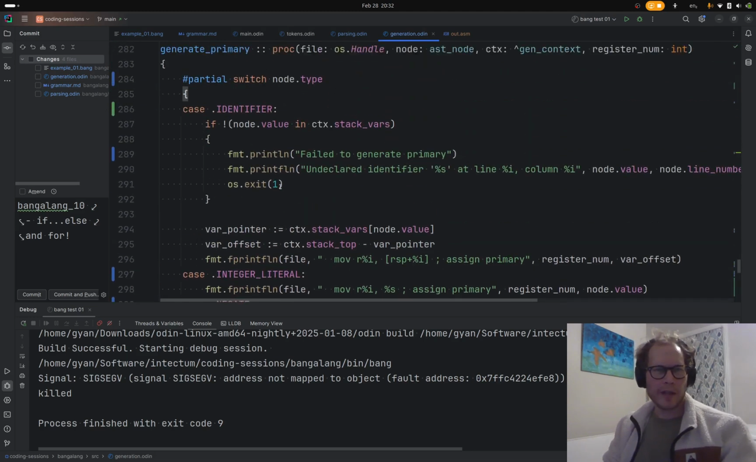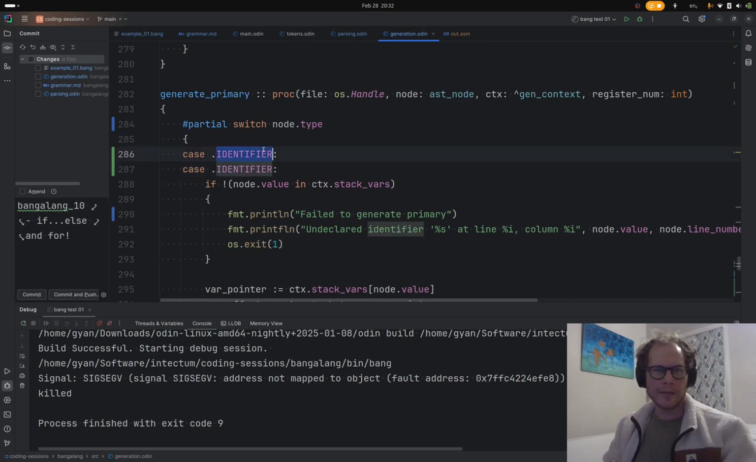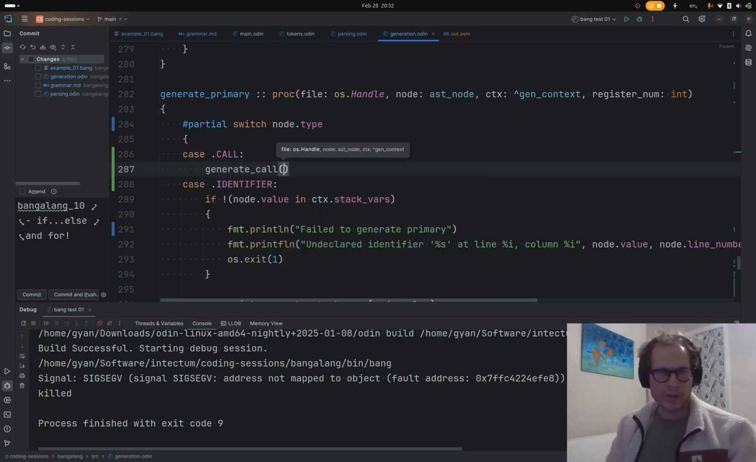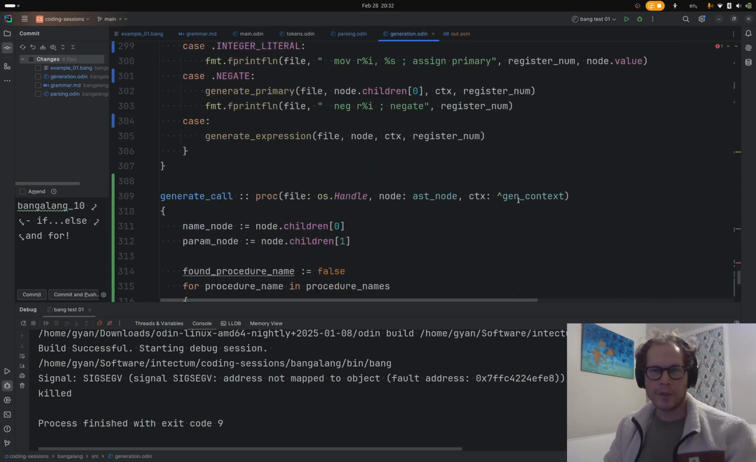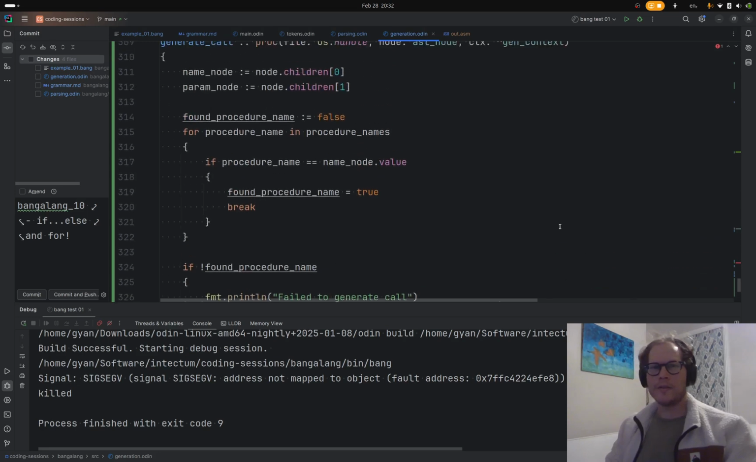But we're going to add another case in here. And because I like to be alphabetical, I'll put it at the top. A call, which I believe is just generate call. I don't think we need to do anything. Oh, do we need the register num? Do we need the register num? Well, we want to return, right?